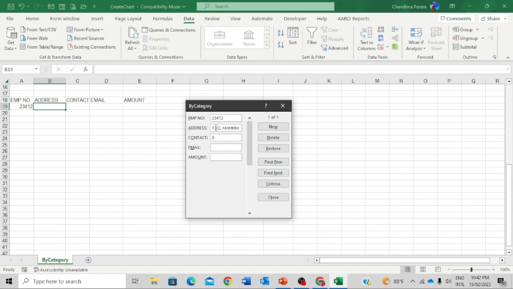What contact number you can give. Then email and the amount. Likewise, you can continue. This is very easy to update your records, and you can select new. And second, you're going to enter this contact, email, and likewise you can update the records.